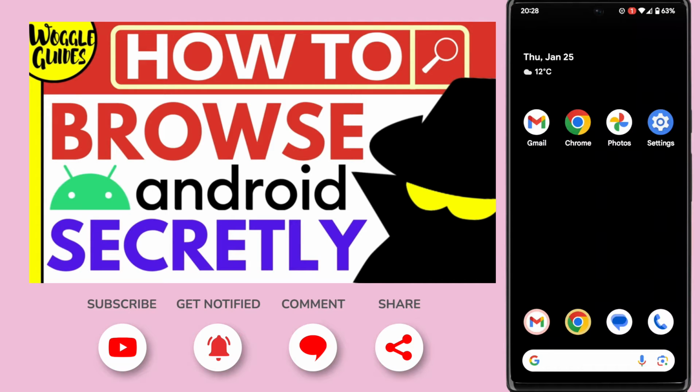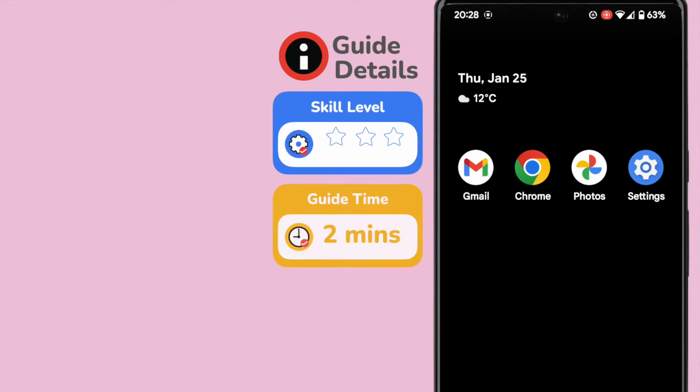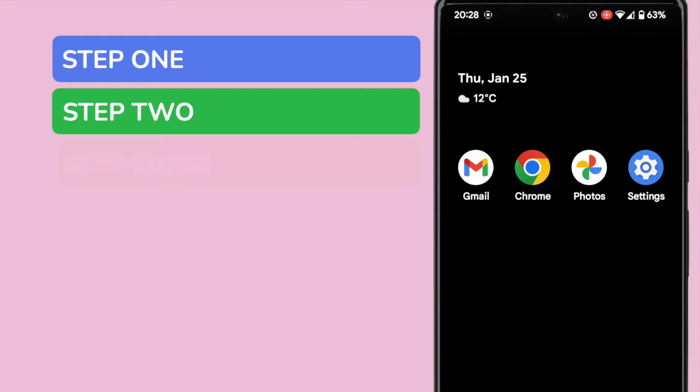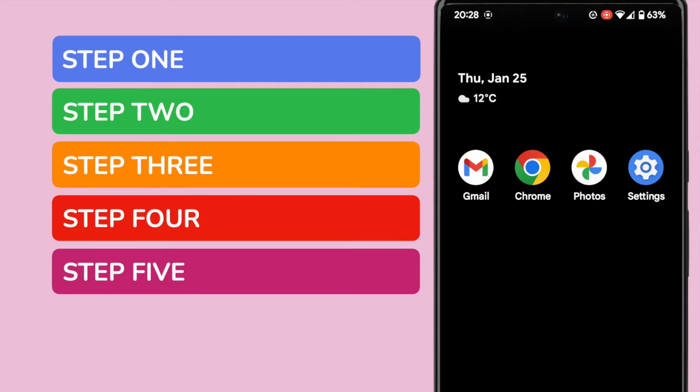Let's get straight into it. I'm on my Android phone and looking at a page view of some of my apps. It's quick to browse privately on your phone, but it can be tricky to do if you've not tried it before. In this guide, I'll show you how to do that in 5 simple steps. I know that sounds like a lot, but I promise you, we'll be done in less than 2 minutes.